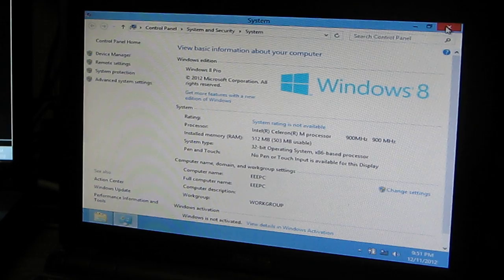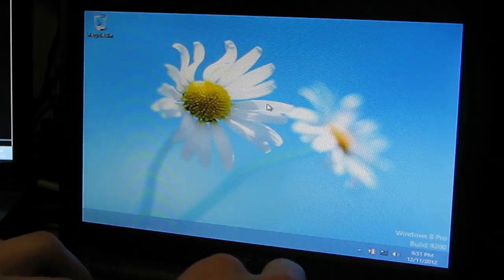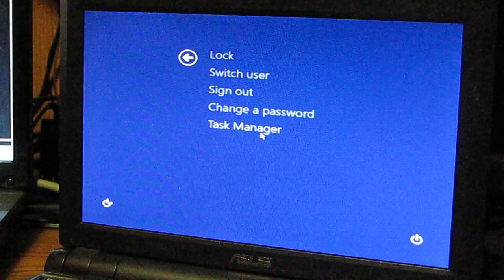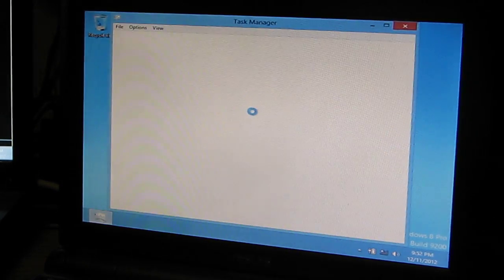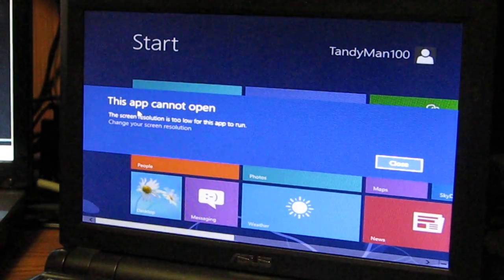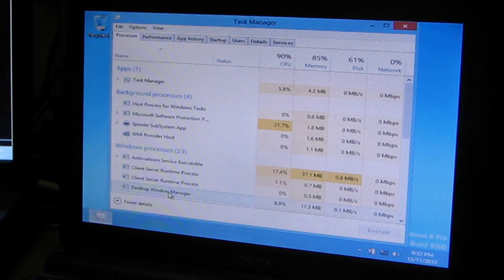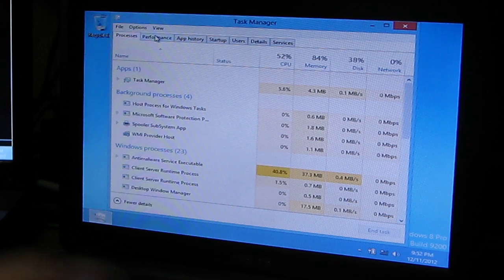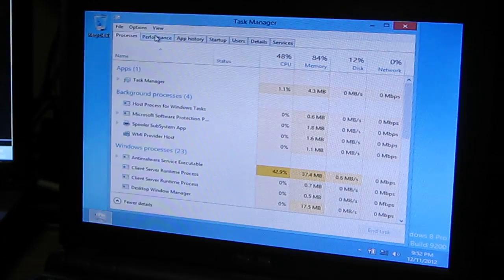Let's see if I can get the task manager to come up here. I have not really used this at all. There we go, task manager. Metro applications, if I go back to the start screen here, Metro applications do not work. Screen resolution is too low, and you can't fix that. That's just a problem with the laptop. It's too small. So there we go. I'm just sitting here, and it's using about 49%, 50% of the CPU, and 84% of the memory.